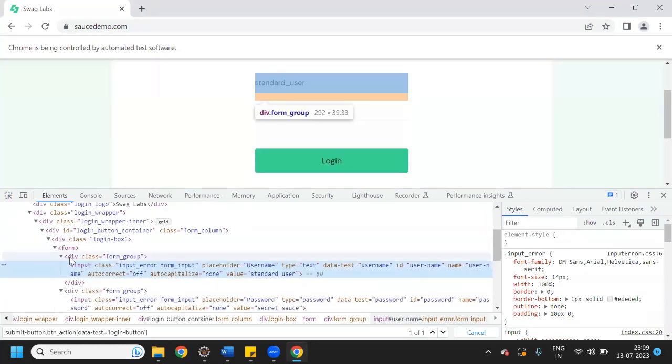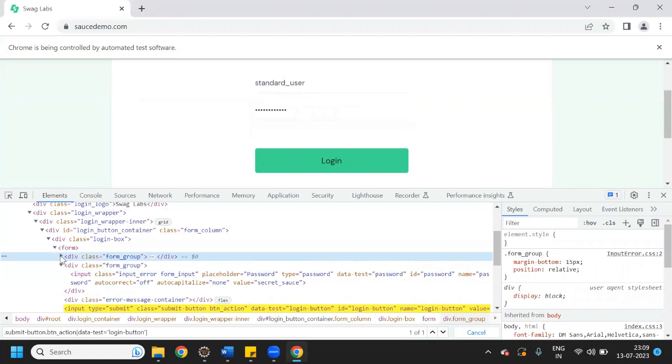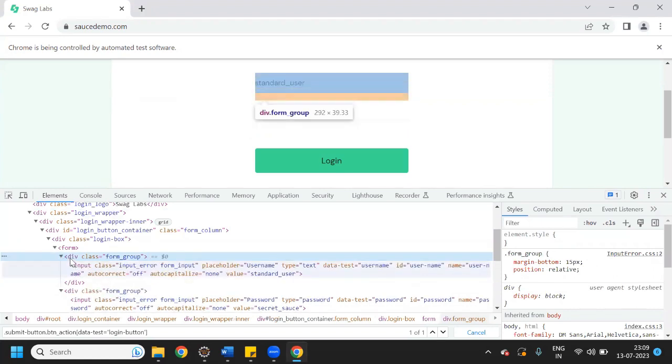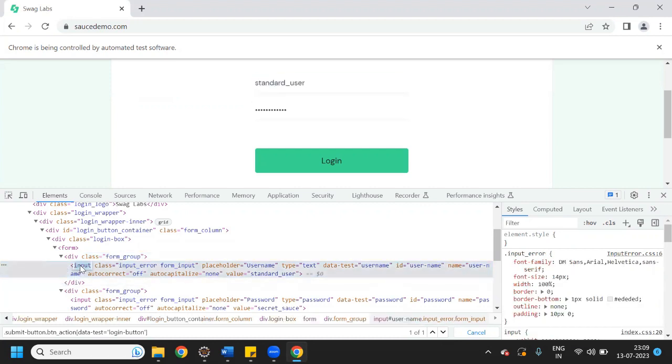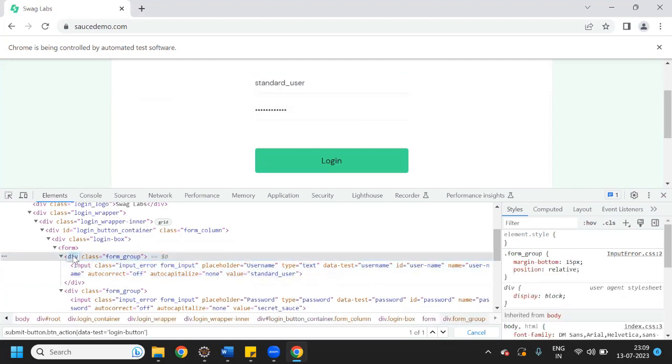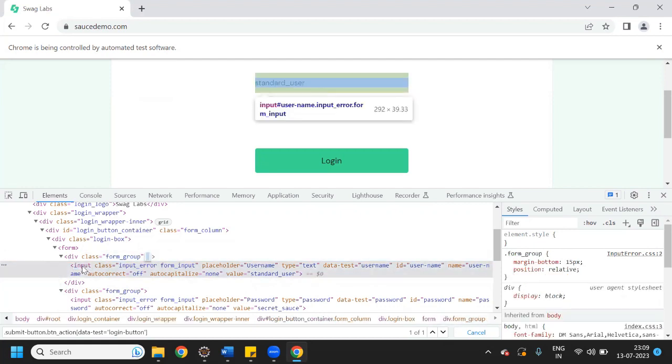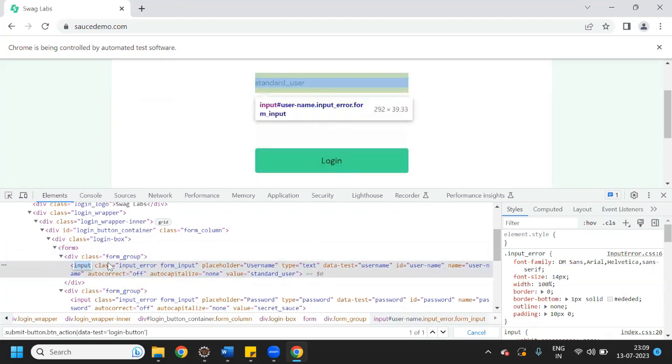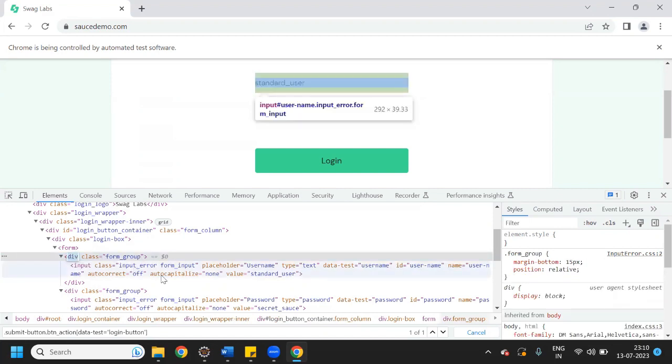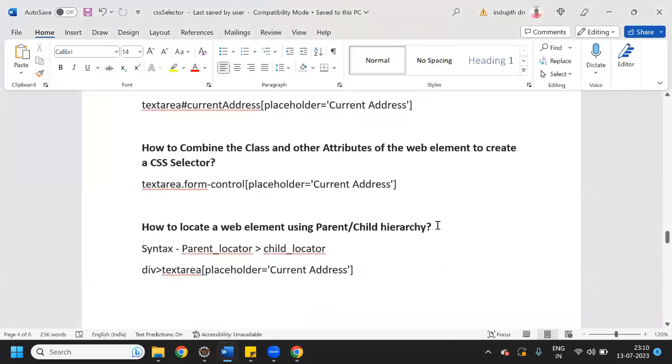See, so this is a parent, right? If I expand this, then you can see this div is a parent tag, and this input tag is a child. This is a parent tag and this is a child tag, right? So here we have parent child hierarchy. So if you get something like this and you are not able to identify the web element, then how you can use this parent and child hierarchy, let me explain to you.